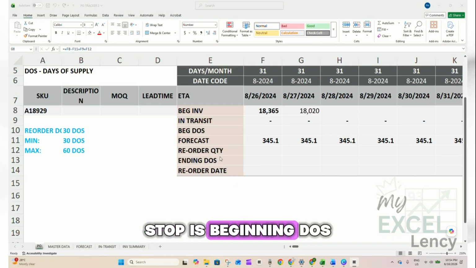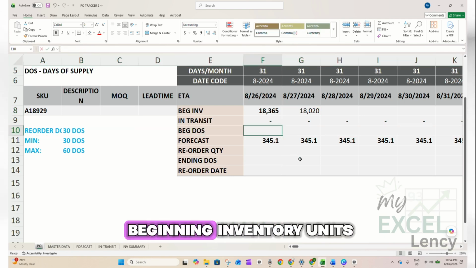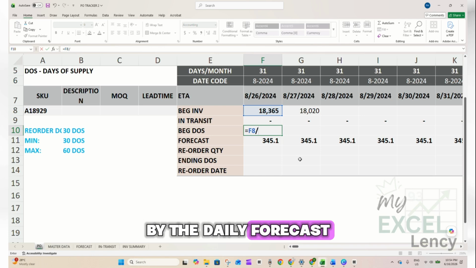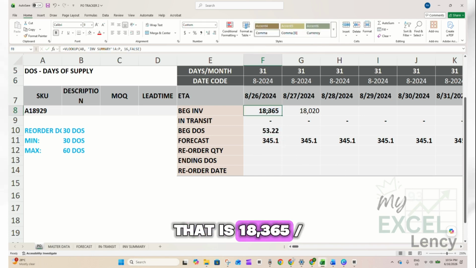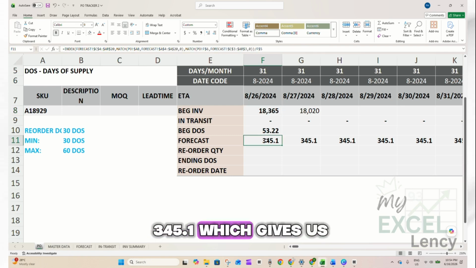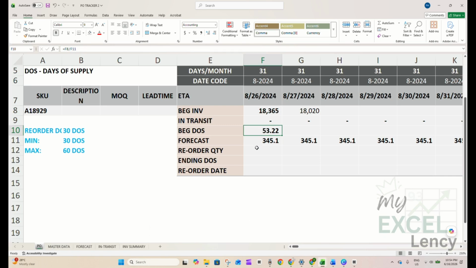Next up is beginning DOS, days of stock. This simply divides your beginning inventory units by the daily forecast sales units. For August 26, that is 18,365 divided by 345.1, which gives us 53.22 days of supply.